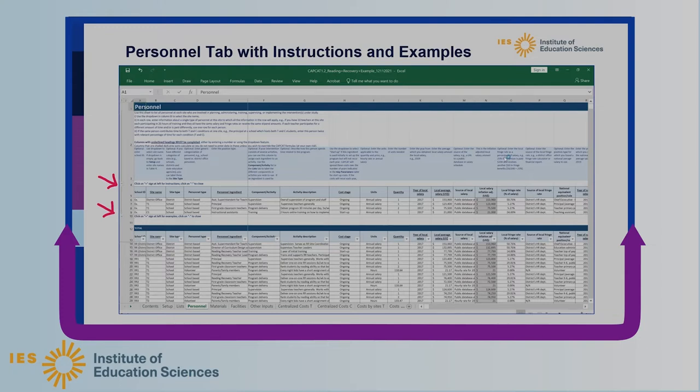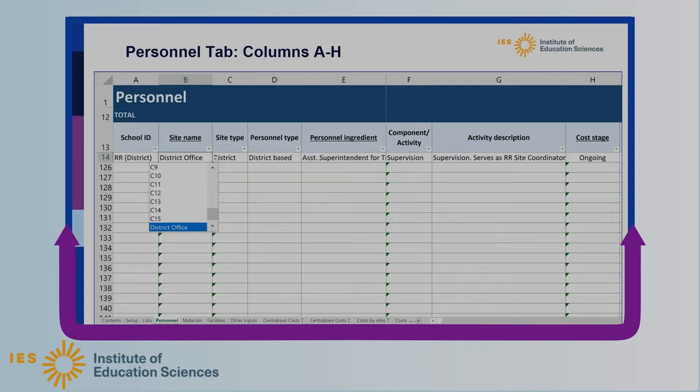Now, I'm going to do a speed through of each of those 42 columns. Yes, I really am. It takes about 7 minutes if you need to fast forward. Are you ready? We'll go column by column for one ingredient, the Assistant Superintendent for Teaching and Learning. She spends a small amount of time supervising the implementation of reading recovery across all the treatment schools.